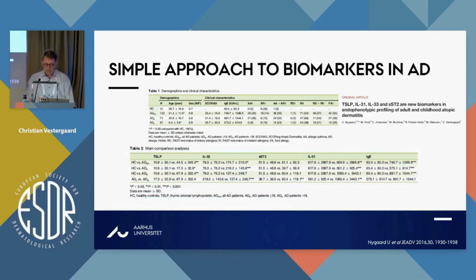Now, these are some studies, and I've called it a simple approach to biomarkers in AD, and I'm aware of that. But we wrote the study ourselves, so it's okay that I call it simple. But it's a little bit old, and what you can see here is that we looked at this group together with the group in Kiel, and we looked at 4 different alarmins, and we looked at IgE between healthy controls and AD in children and in adults, and we also compared the children with the adults. Down here you can see this is really very simple. This is some of the things that we heard also. It's just one cytokine, and we can see whether it's increased or decreased in these groups.